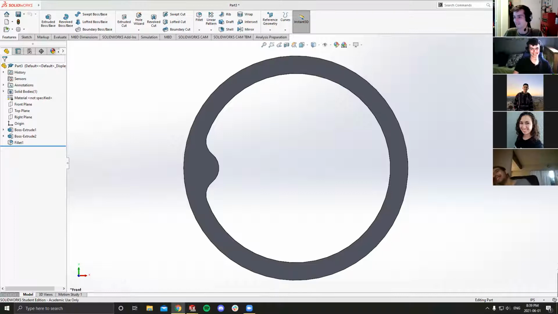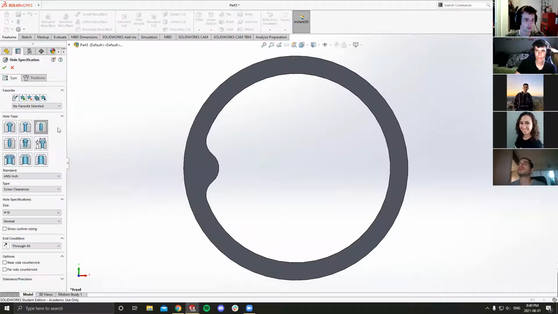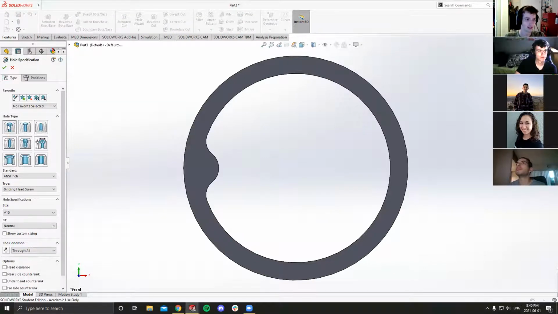So step E1, we're making the end rings. And so now that we've made it to this spot here, we're going to do something slightly different, as you probably assumed. So we are going to be making a counterbore hole. And a counterbore is in the hole wizard. Counterbore is this one here, the first one in the hole type.